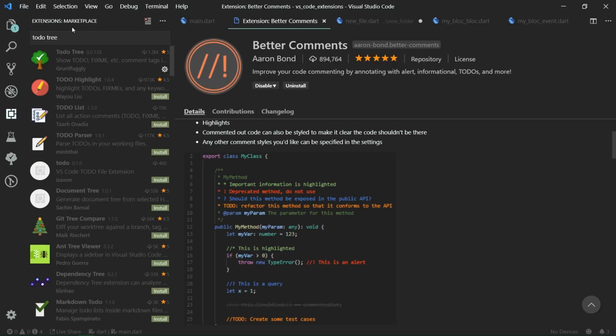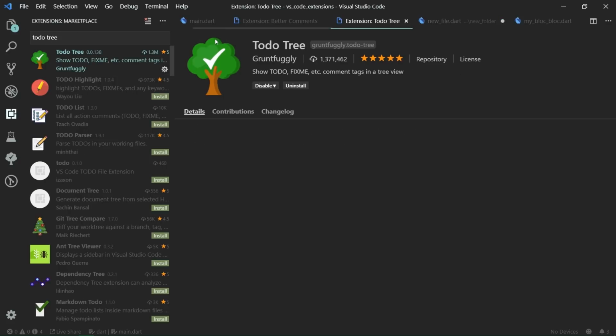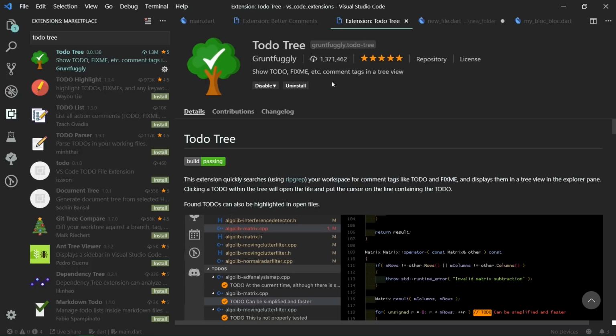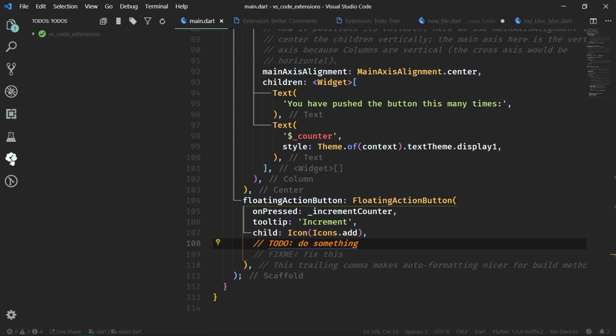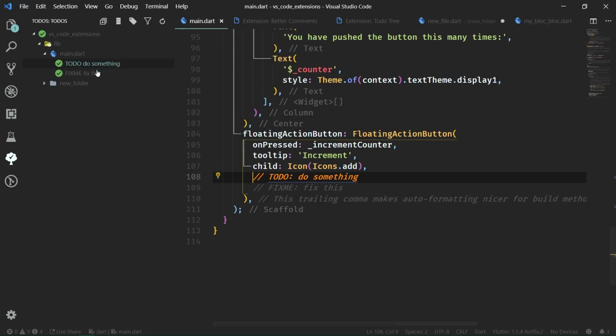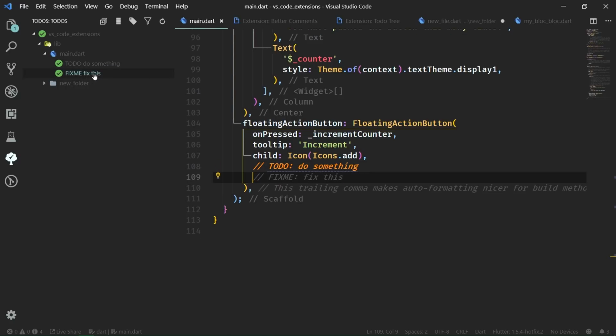So just search for it. And the first one that comes up is the one that you want to use, Todo Tree. So now that we have added these two comments in here, we can select the to-dos from the left sidebar. And here we have all of the to-dos inside main.dart. So we want to do something, and also we have fix me, fix this. So really, Todo Tree keeps your to-dos and fix me's organized.